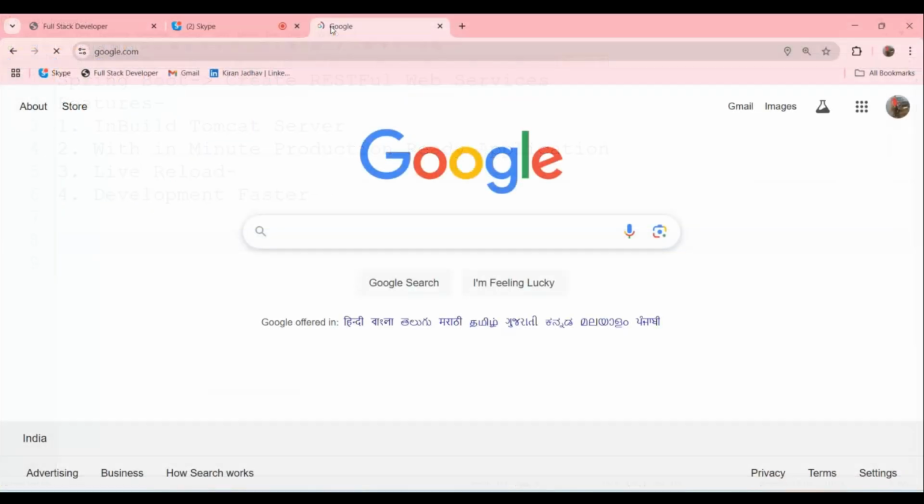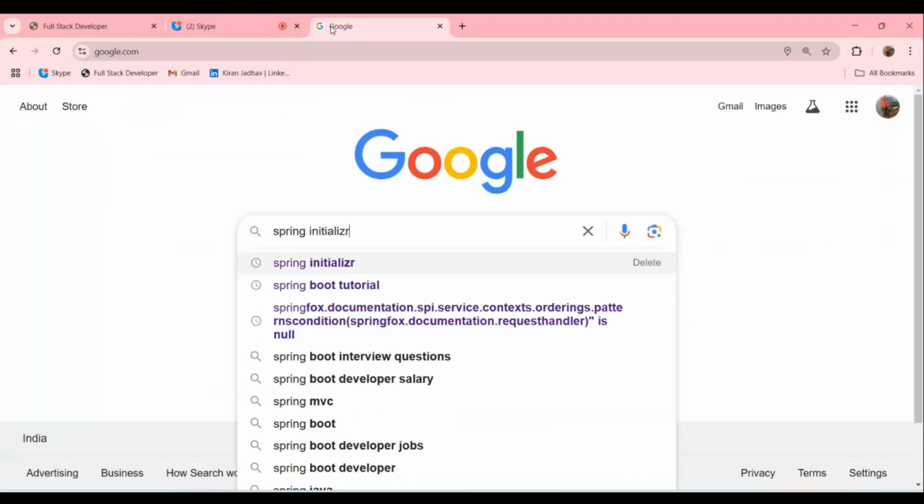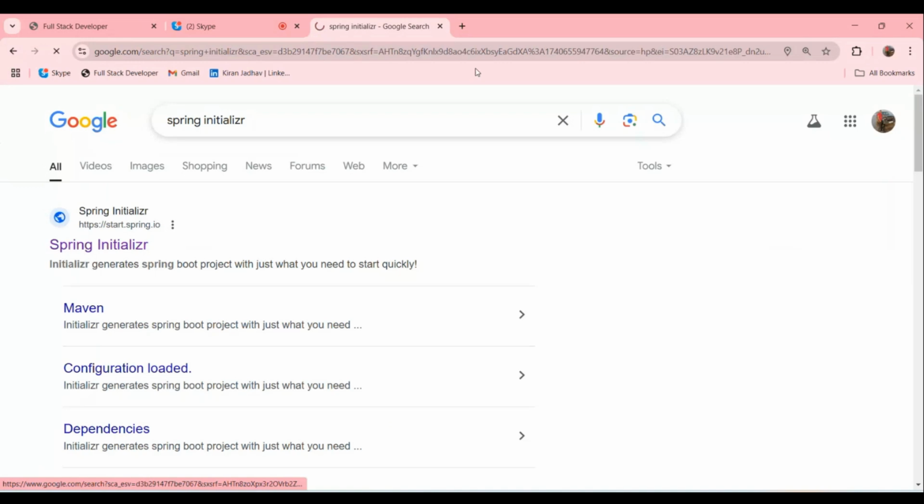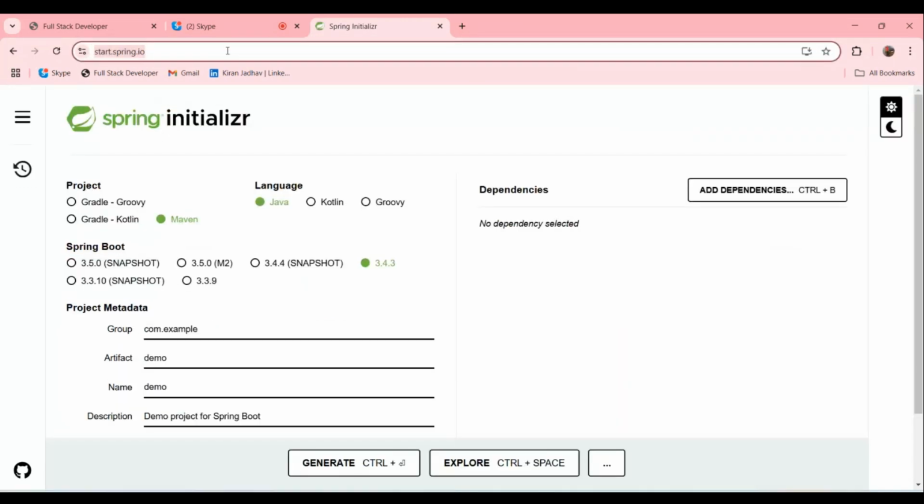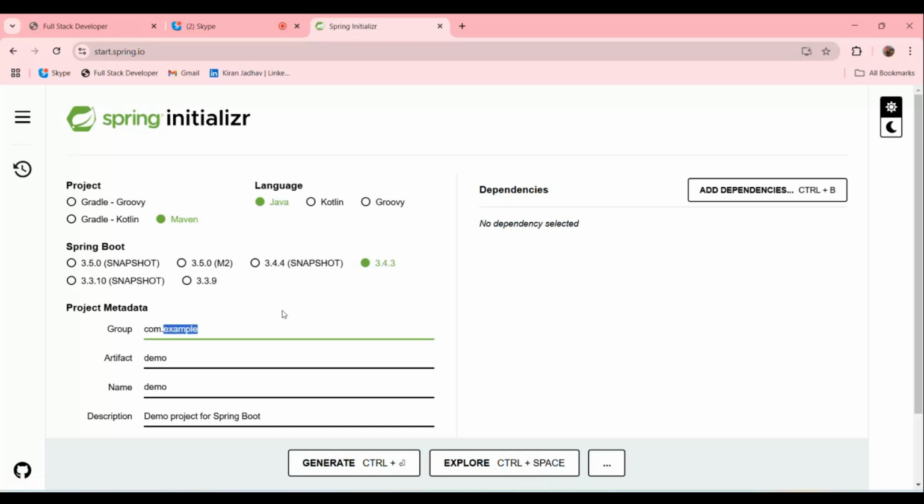Simply go to google.com and type Spring Initializr. Okay, this is the official web page, created by the Spring Boot team. For the project we are selecting Maven. The language is Java. Then the Spring Boot version, we are using the very latest version, 3.4.3. For our project also we'll use the latest version only. Then here I'm giving com.fullstack. This is our base package.